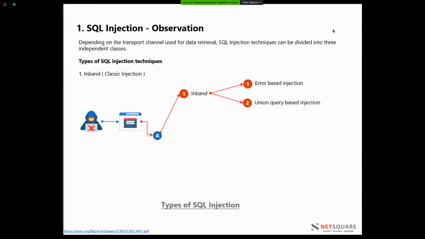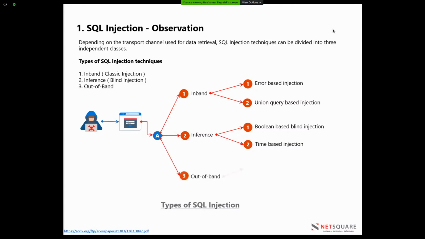The second is inference, you can say blind injection. In blind injection, there are two subcategories: Boolean-based blind injection and time-based injection. The third one is out-of-band injection. You can retrieve data using HTTP-based and DNS-based techniques.